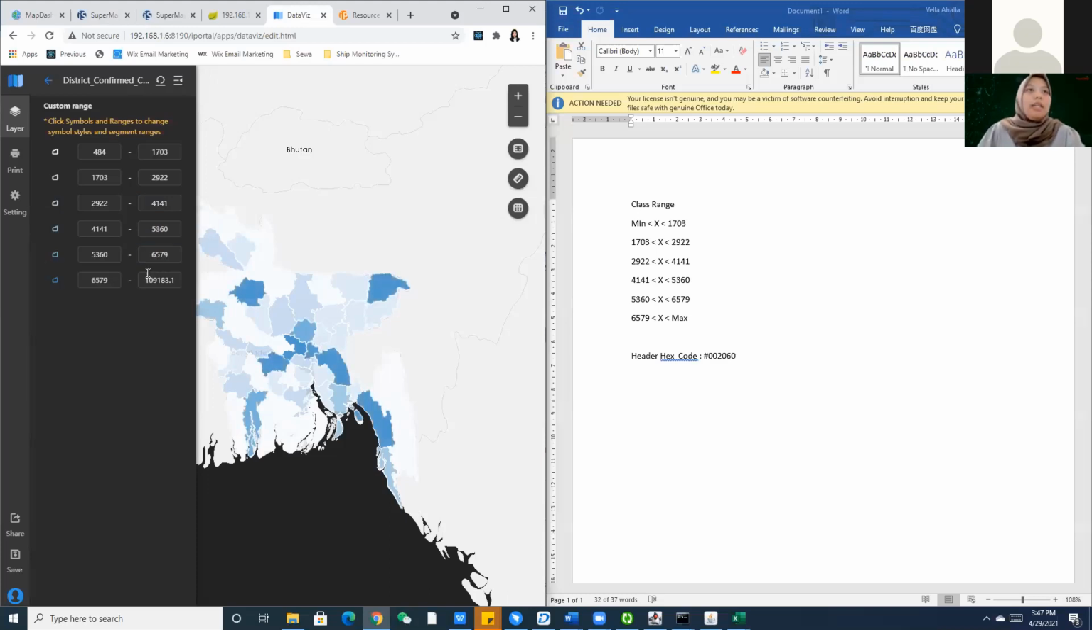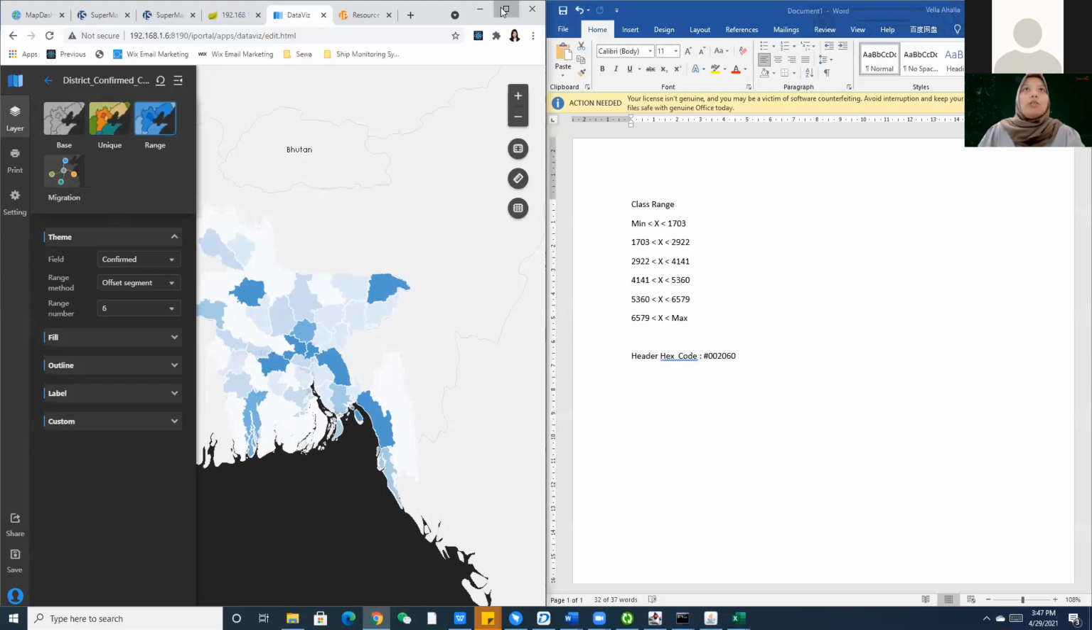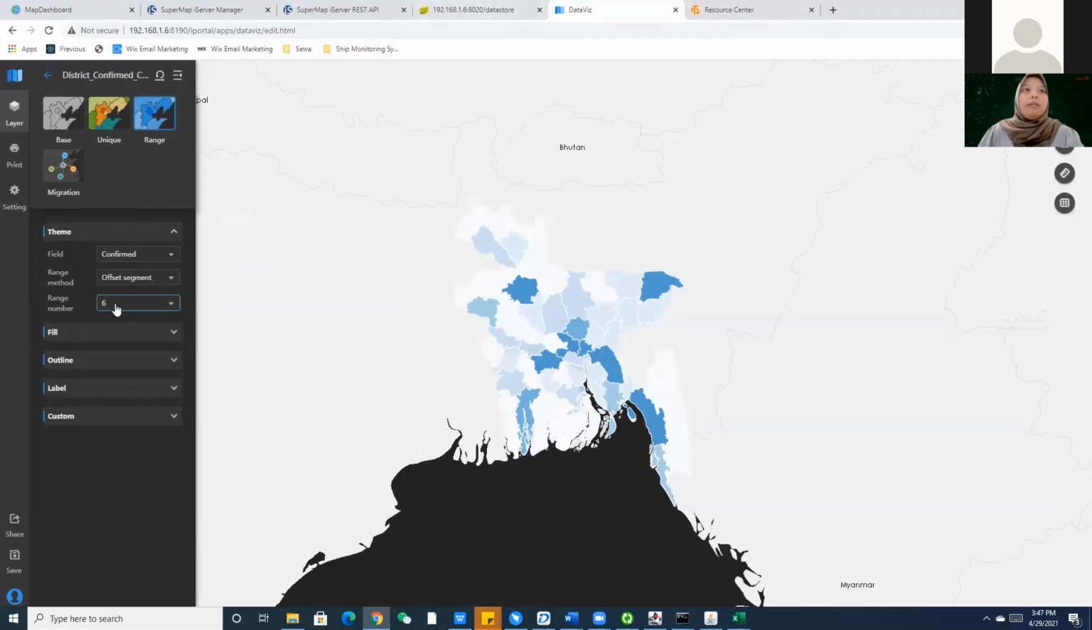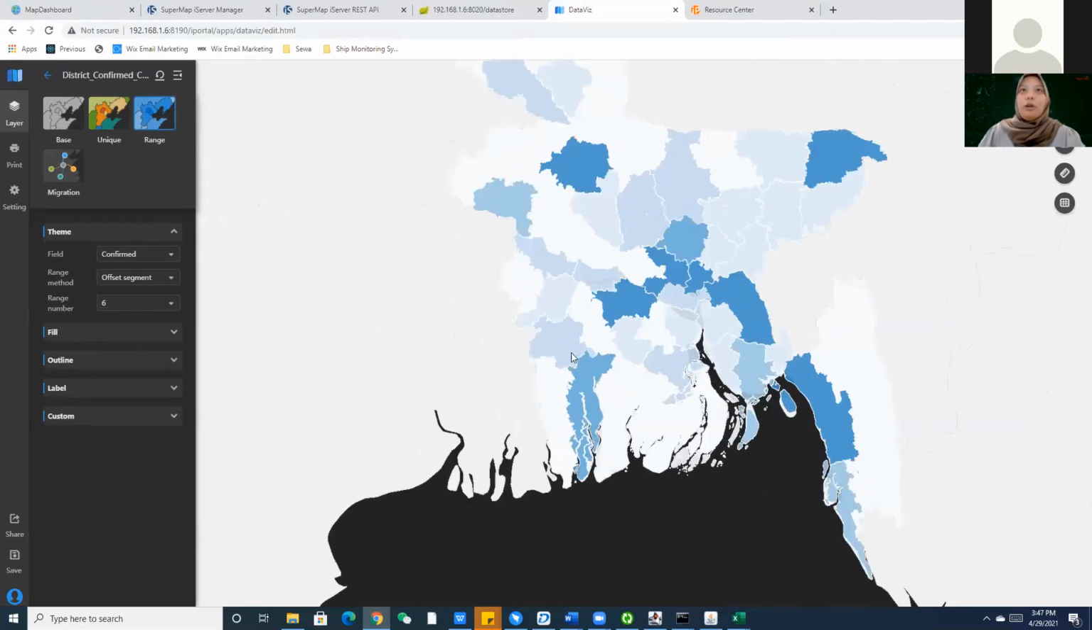Okay, then we can set this more than 6,000 until the maximum value as the top class. Okay, there's 6 classes. You can also adjust the classes. For example, you can adjust 2, 3, 4, 5, 6. That depends on your research.